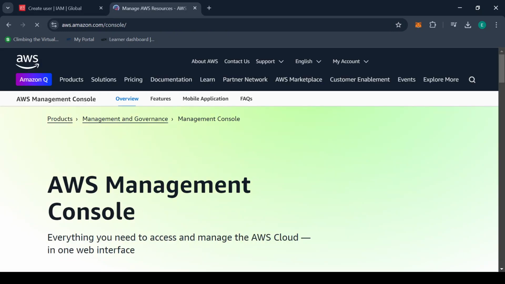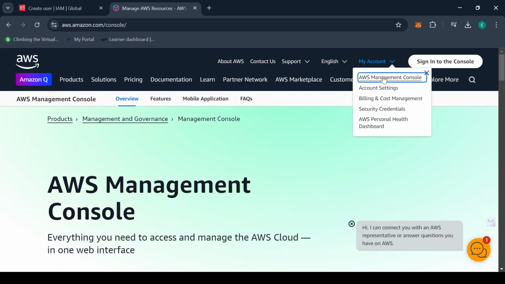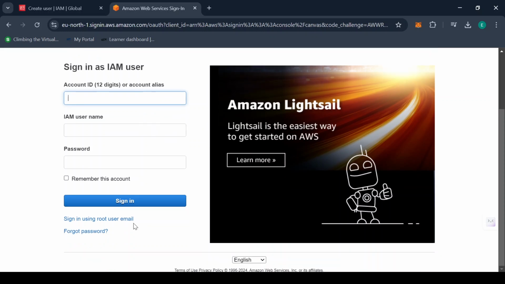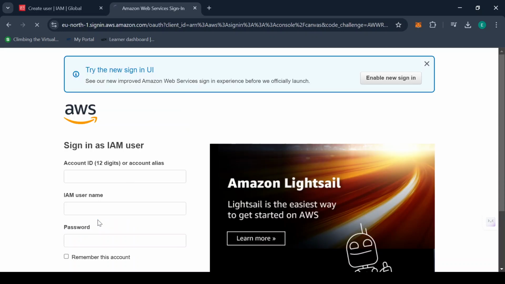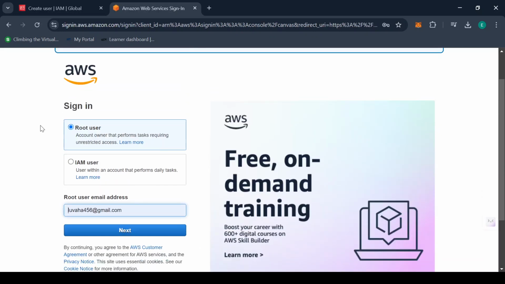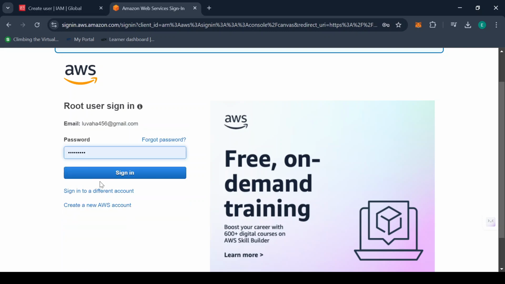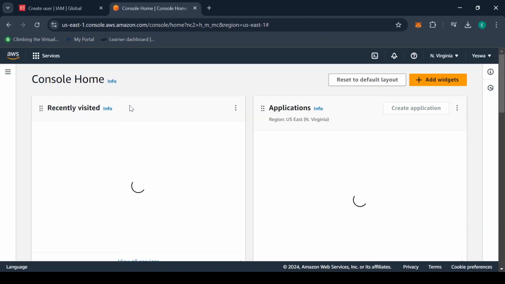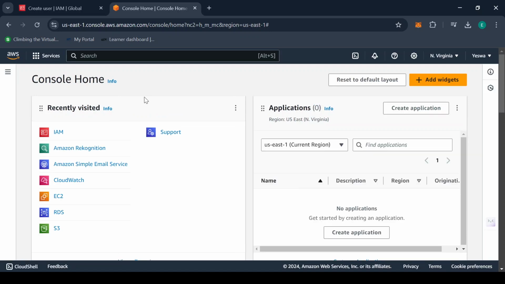Okay, and then I want to log into my AWS management console as a root user. I want to log in with root access. So at the bottom here, you're going to see this option, sign in using root user email. Of course, I'll click on next, and then I'll click on sign in.